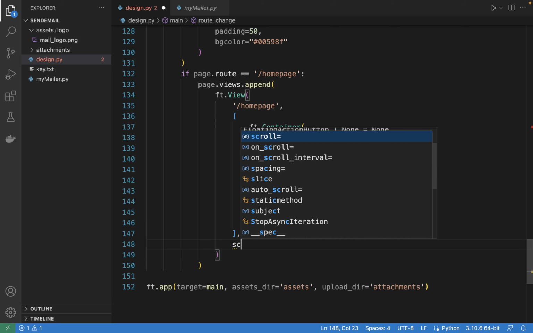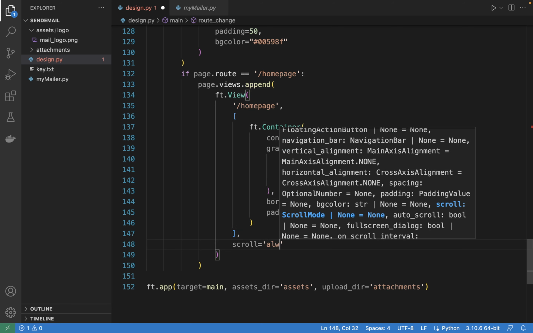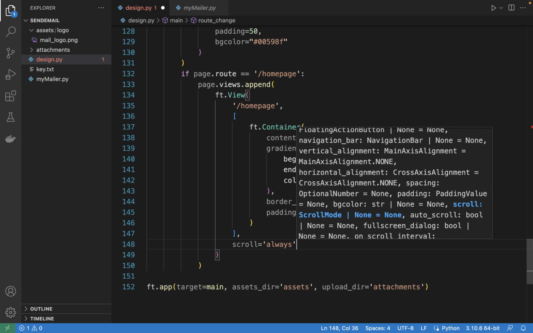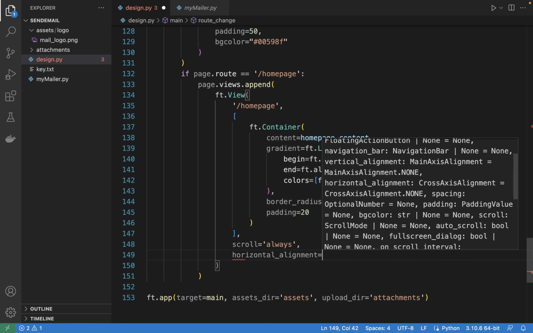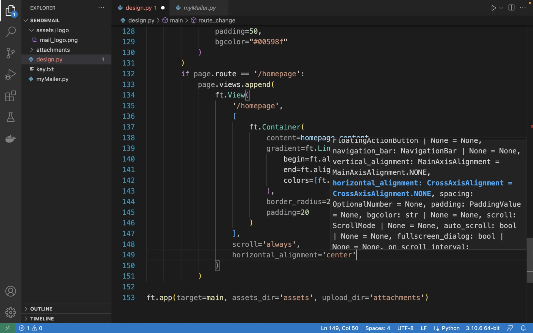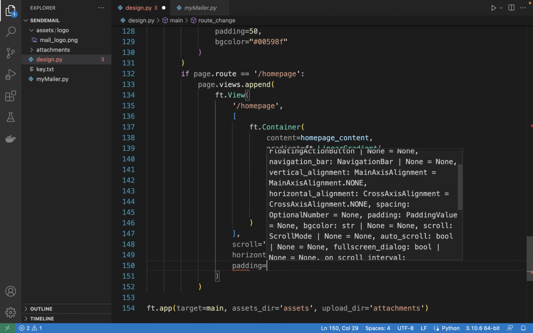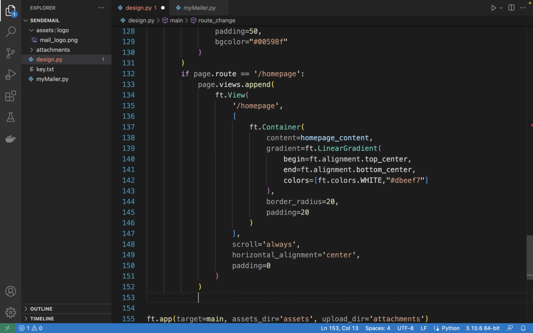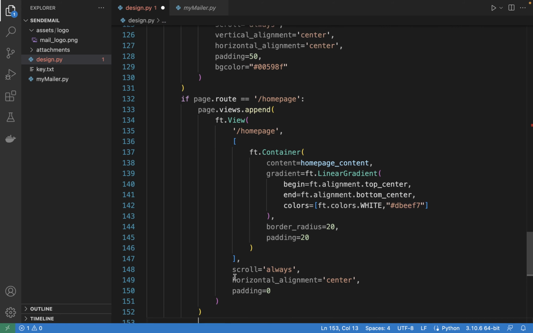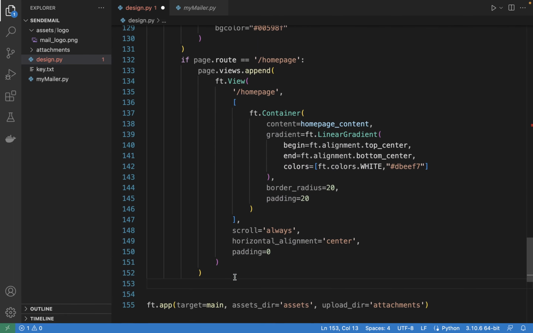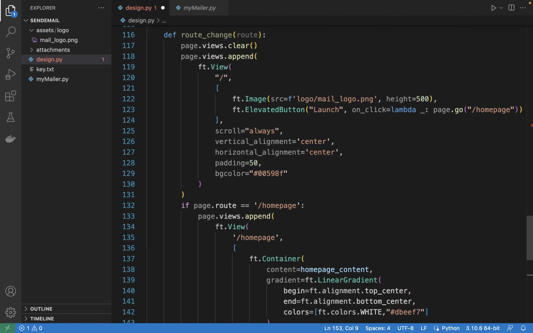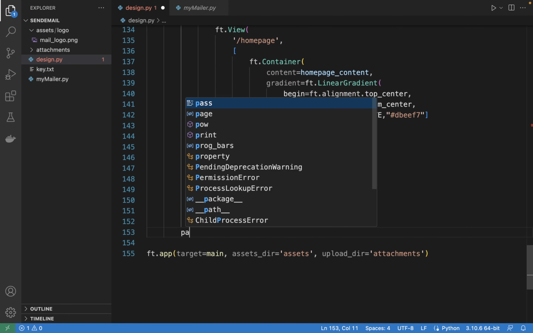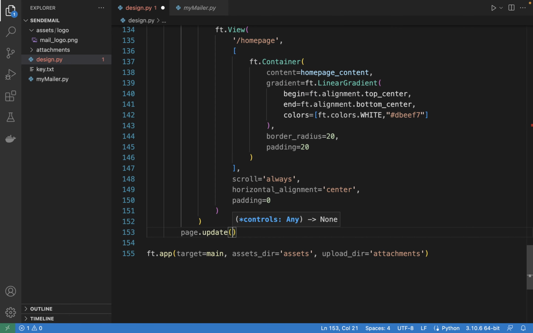And after this, scroll will be always, and horizontal alignment is center, and padding, we don't need anything here, we already have the linear gradient. And let's just call page.update. So page.update. Okay, so I need to come back here. Yes, so page.update, this function is also done.